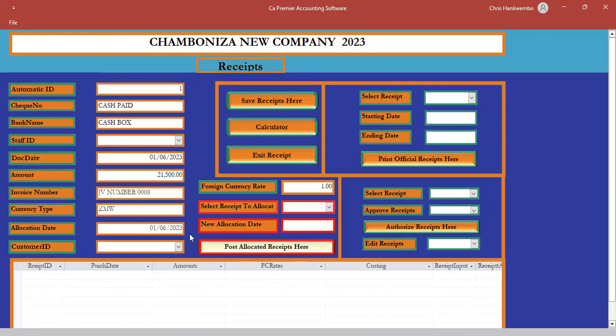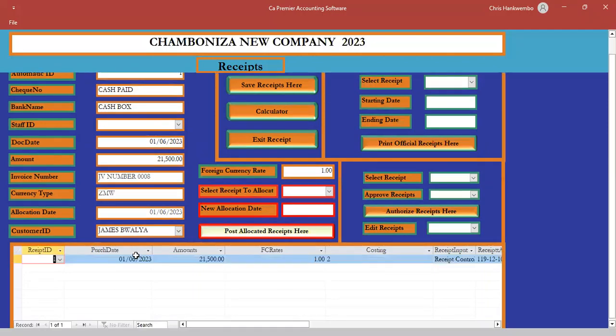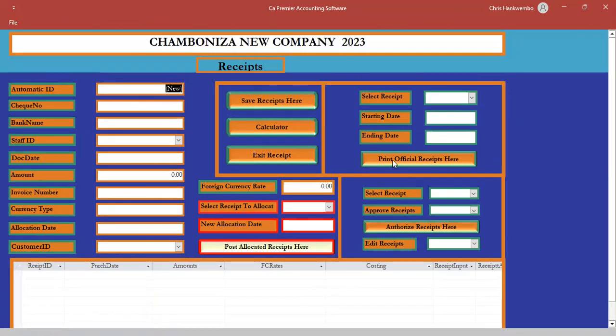Okay. So which customer? You see Mr. James Wadi. The moment you select the customer, it will do the accounting for you, because the system doesn't really trust a human being. They are prone to making mistakes, so no wonder these are done automatically. So you simply save it here. Then don't forget to print the receipt here.